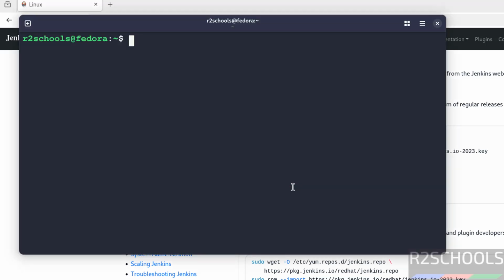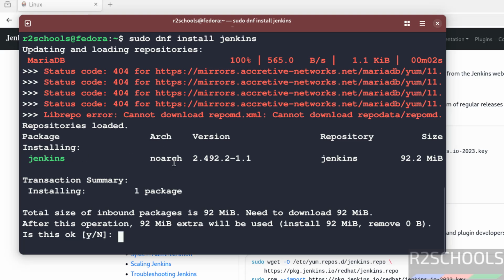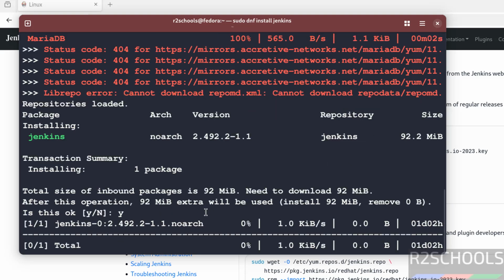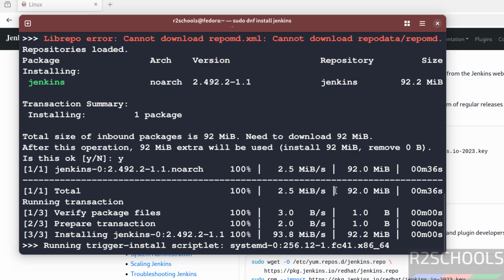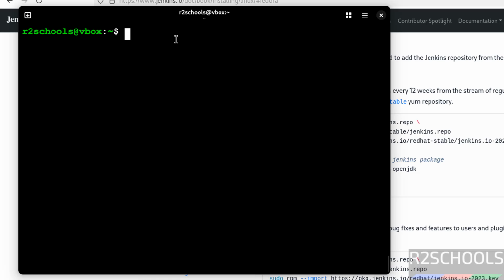So now install the Jenkins. Sudo dnf install jenkins. Hit enter. See, now it is going to install Jenkins version 2.492.2. Okay, type y for confirmation and hit enter. See, it is going to download 92 megabytes. We have successfully installed. Now verify the version of the Jenkins that we have installed. jenkins --version. See, we have installed Jenkins 2.492.